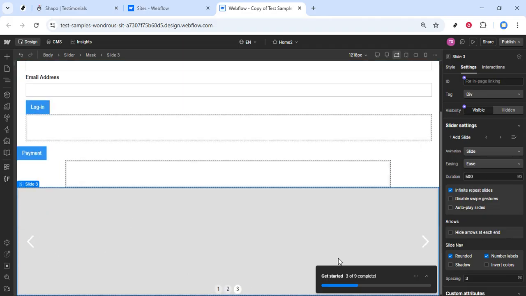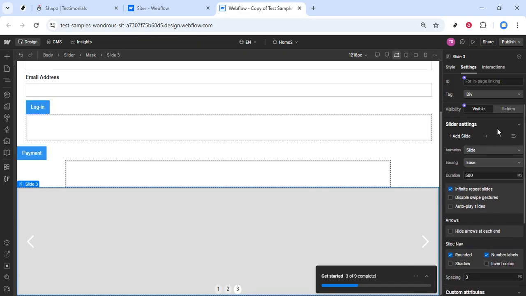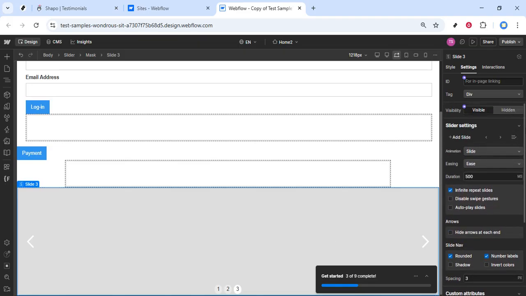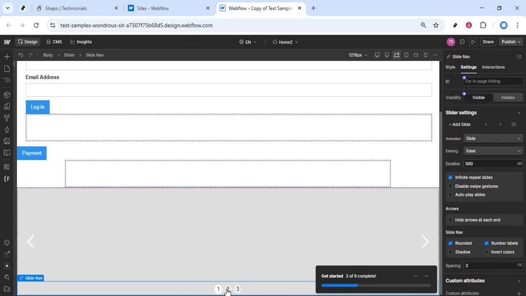You've successfully added a slider to your Webflow site. From here, you can customize it to fit your site's style and needs. You can add images, text, or even videos to each slide, adjust the transition effects, and set the timing for each slide. Webflow gives you the flexibility to make the slider truly yours.